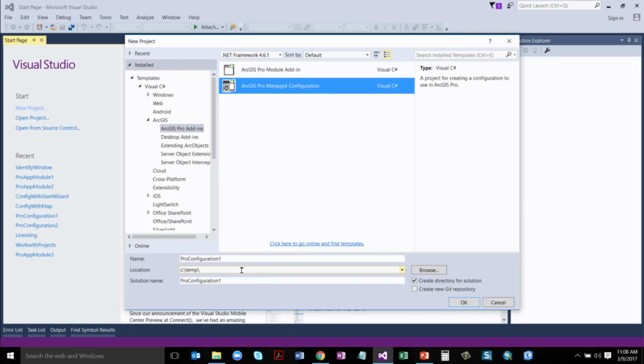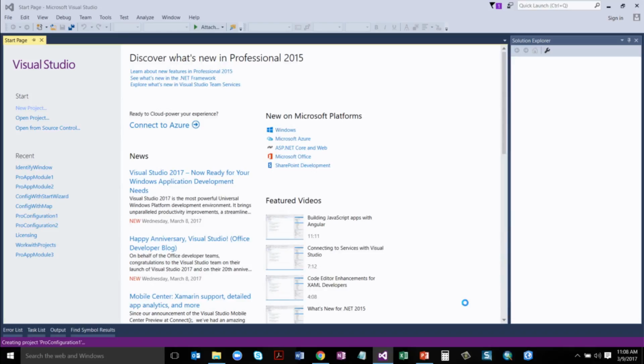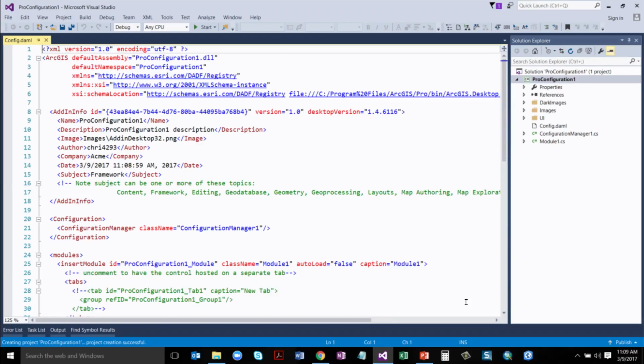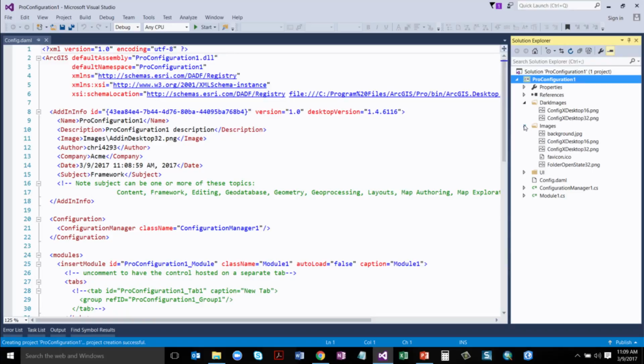I'm just going to go with the defaults here, place it in our temp directory. And as it's starting, it is creating the structure for your configuration project. Just like an add-in, you're going to get the dark images and light images folders, which are, again, to support the new dark theme with 1.4. You can see that these are darker images, which are going to work in that sort of dark theme, high contrast mode. And there's a couple additional images that are placed into the images folder right off the bat here.